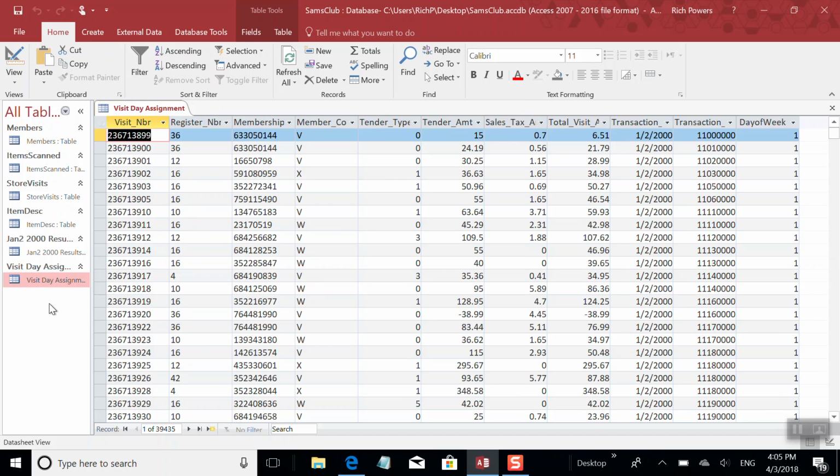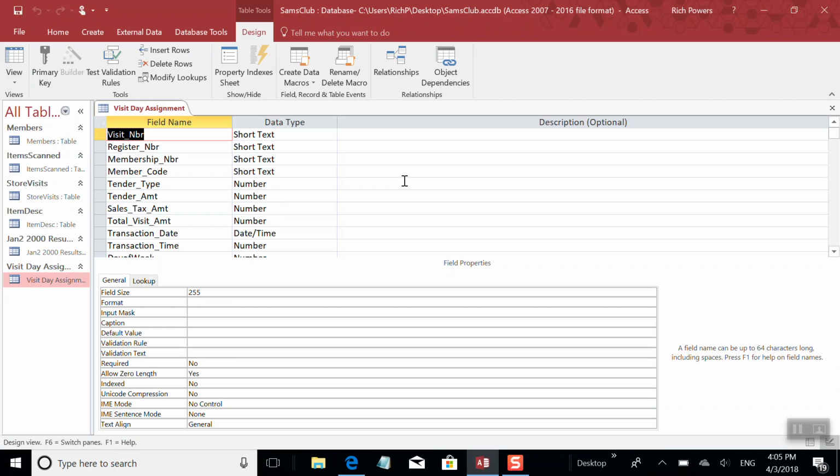Okay, so the first thing we're going to do is we've got the visit day assignment table up here. Remember we talked about before, there's a datasheet view, which is really a presentation of all the data that's in that table, and there's a design view. So let's click design view. We'll make this a design view.